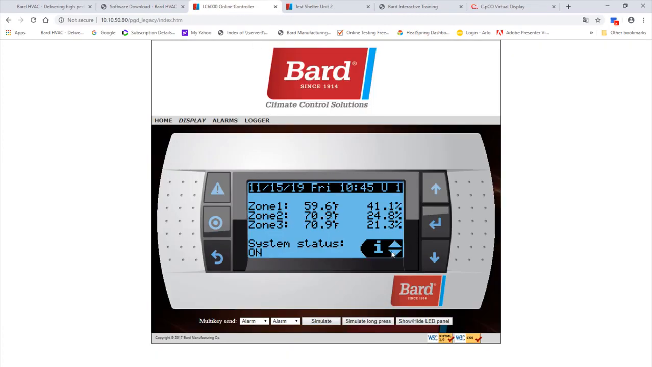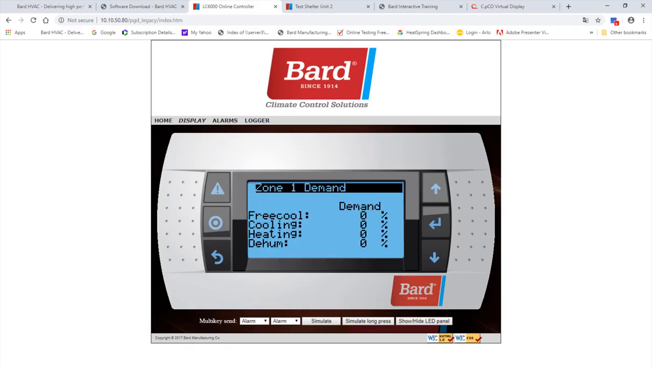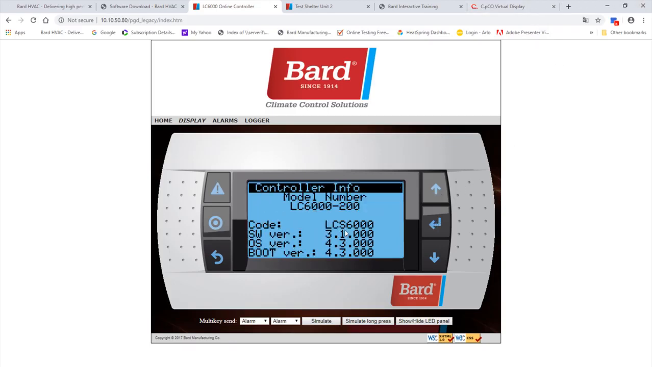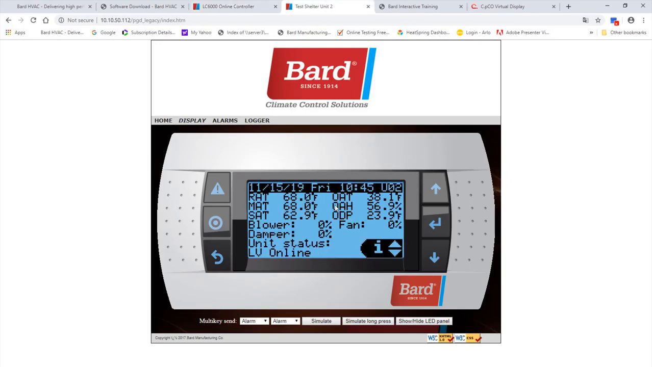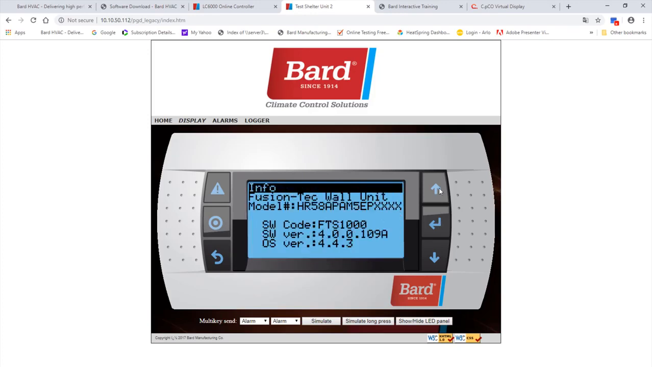Here's an LC6000. We need to have the information screen up here in the lower right corner. Click on enter, click enter, and then scroll up. And here's our software version. Let's check a FusionTech unit. So I've got the information screen up, hit enter, scroll up. This is a FusionTech. This is an HR, which identifies it as Verizon specific software.